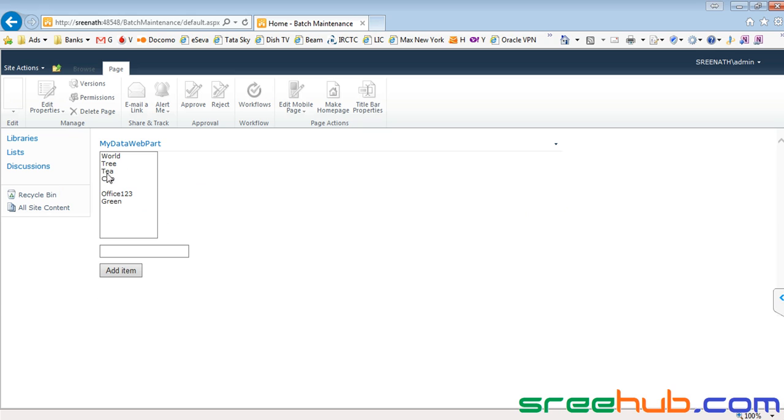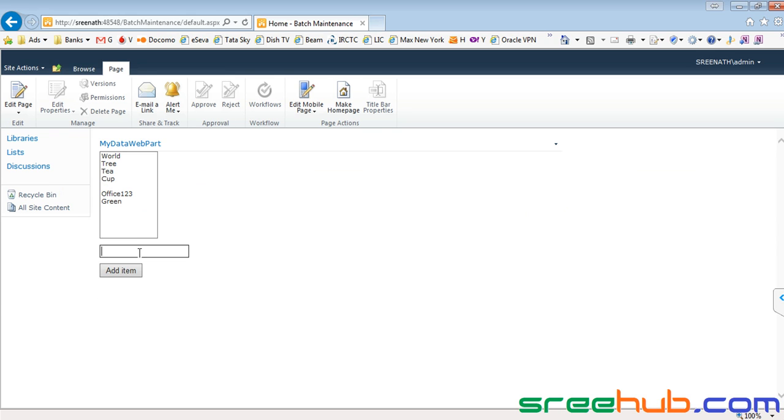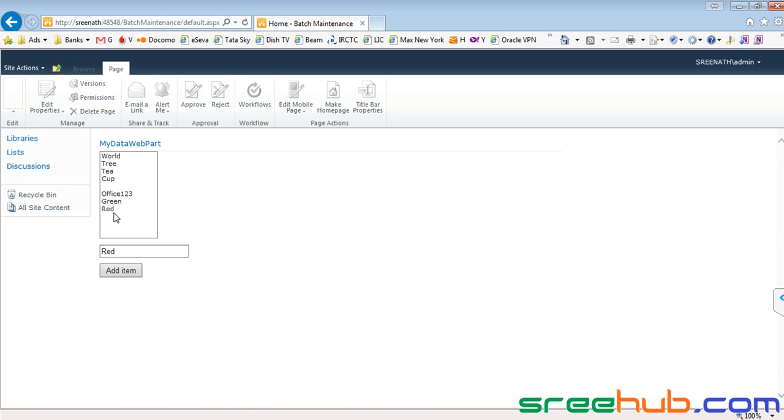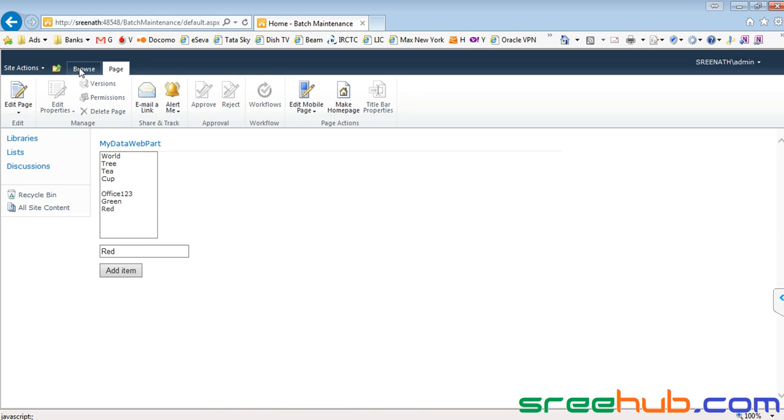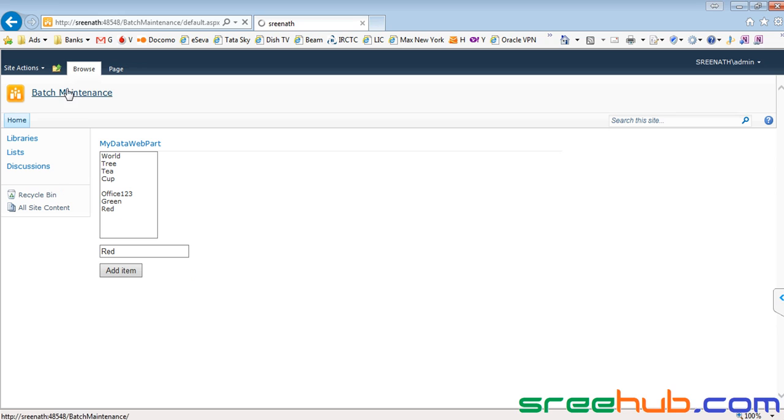Stop editing, right? You can see the same thing in here. Let me go and add one more thing here, like some red. Let me call add an item, right? It has been added to red now. You can see here. Let's go back and see here, right? Red has been added here.